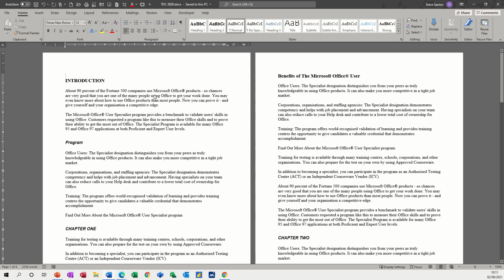Hi guys, welcome to this session on Microsoft Word. In this module, I want to have a look at how you can create an index reference.